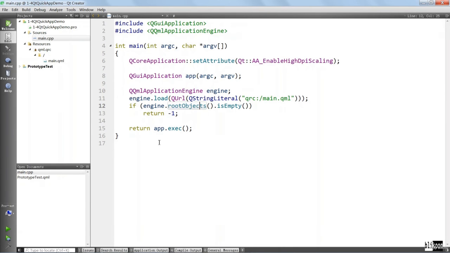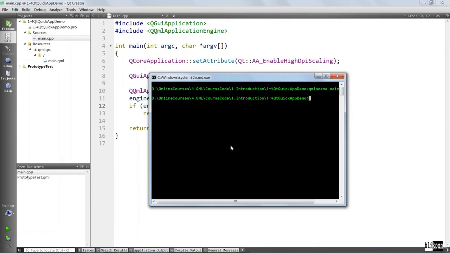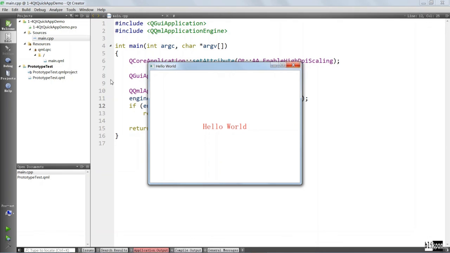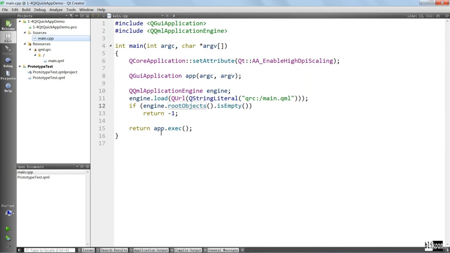And by now we have seen 4 ways you can run your QML files. You can use QML application engine like we did here. You can use the command line tools that are provided. You can call QML scene to run your application, or you can even call QML to run your QML file. And the last one is to create a prototype file that you can run directly by clicking the green button here if that's what you find easy.